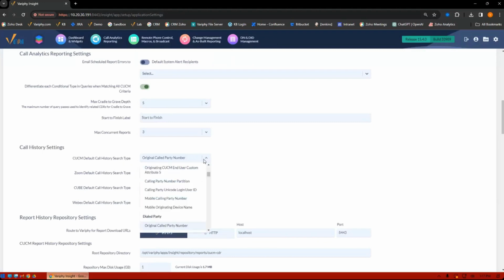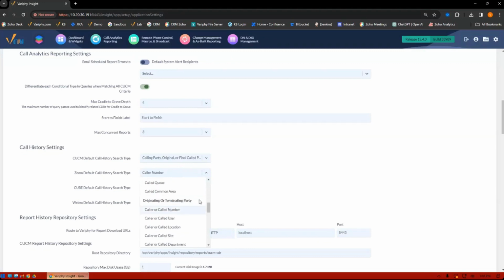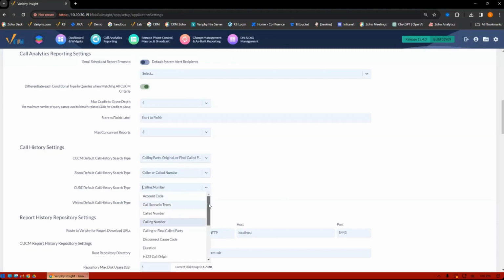So let's say, for example, I want this to be the calling, original or final called party number, which is a very common reporting filter for a lot of customers. I could build that into my CUCM definitions. Same thing with Zoom. Maybe instead of looking at just caller numbers, I want this to be the caller or called number. Perhaps same thing with Cube.